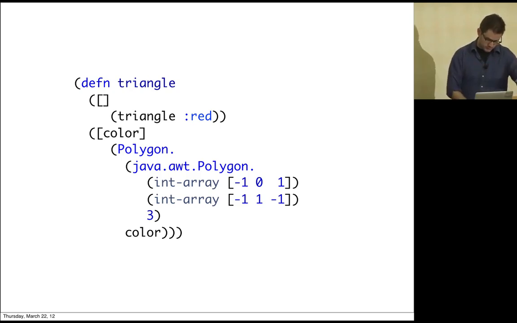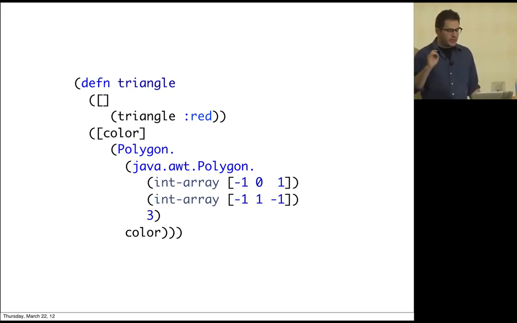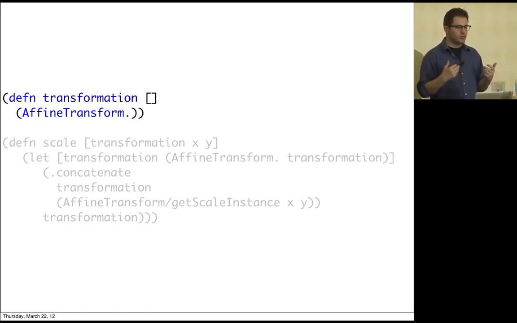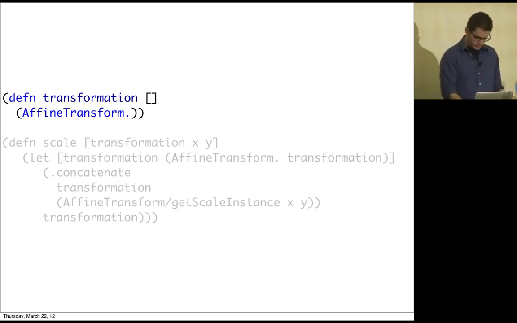So, when we define a transform, we just take a simple identity. And it's just a Java object, right? And what this returns is a Java object. We're not trying to hide this away. We're not trying to put this in a map or have some sort of wrapper for this. All of our functions are Clojure, but our objects are completely just vanilla.